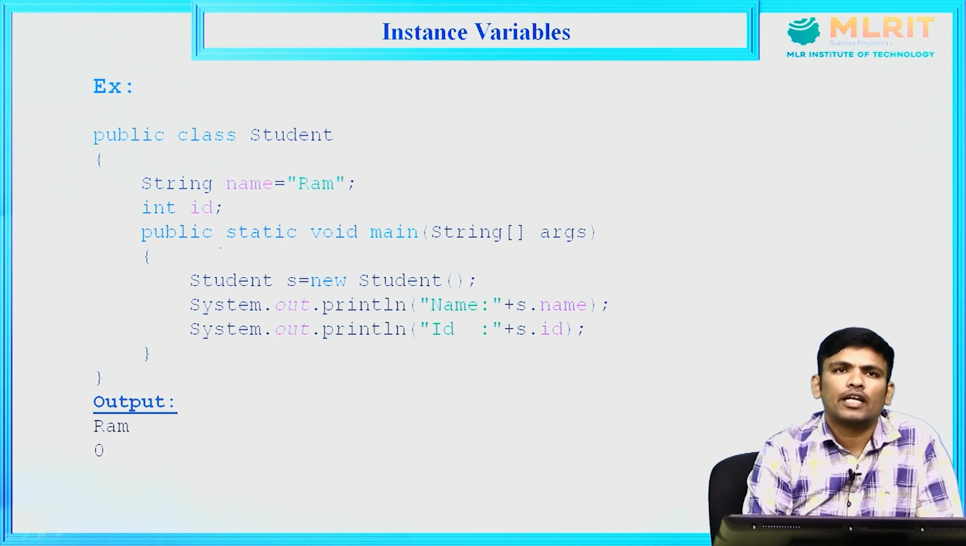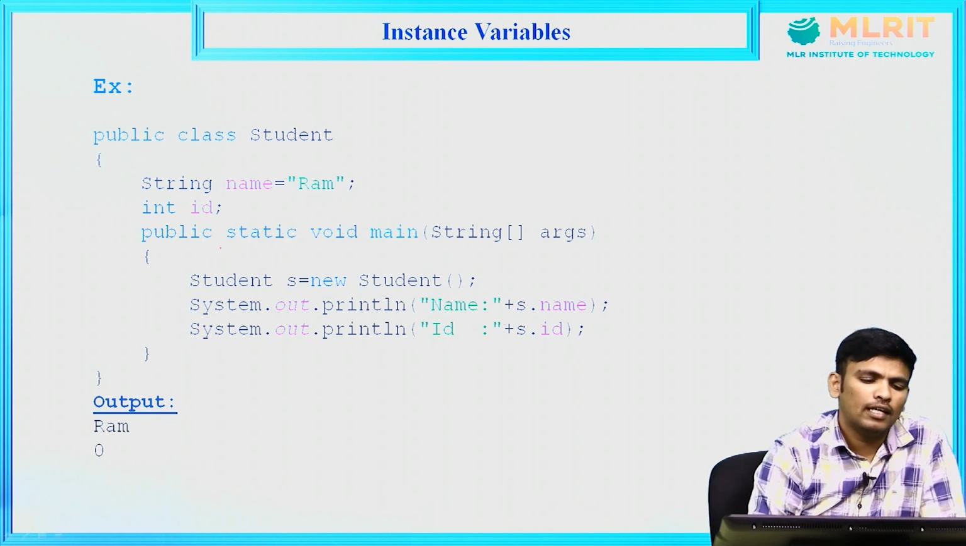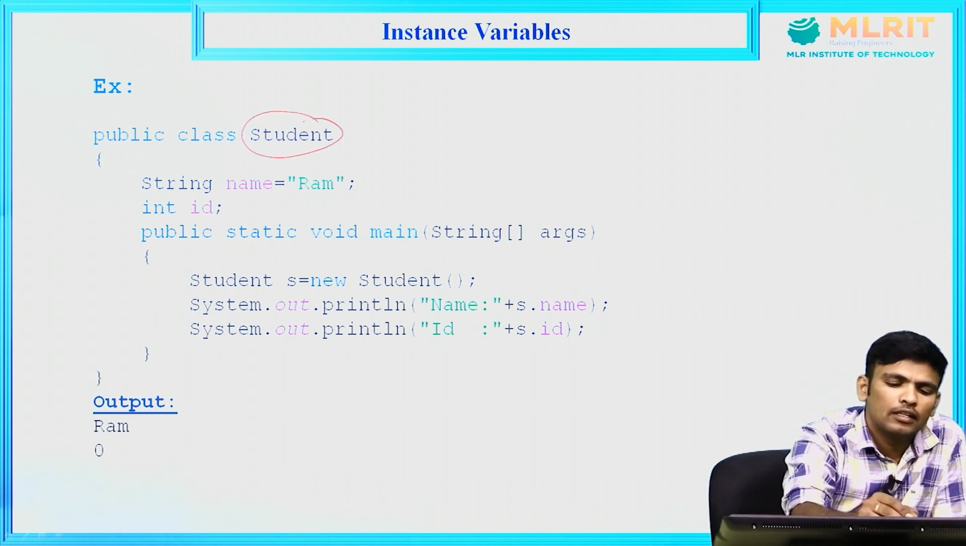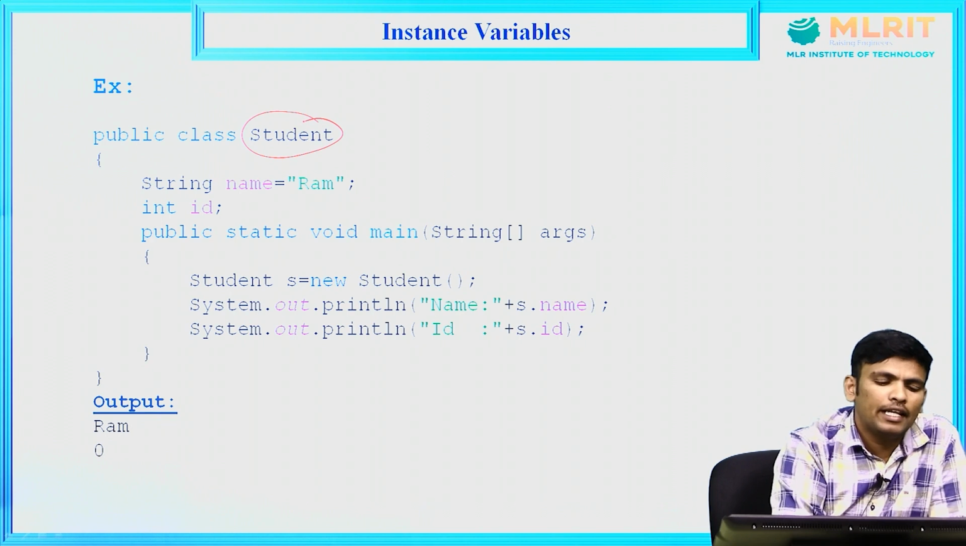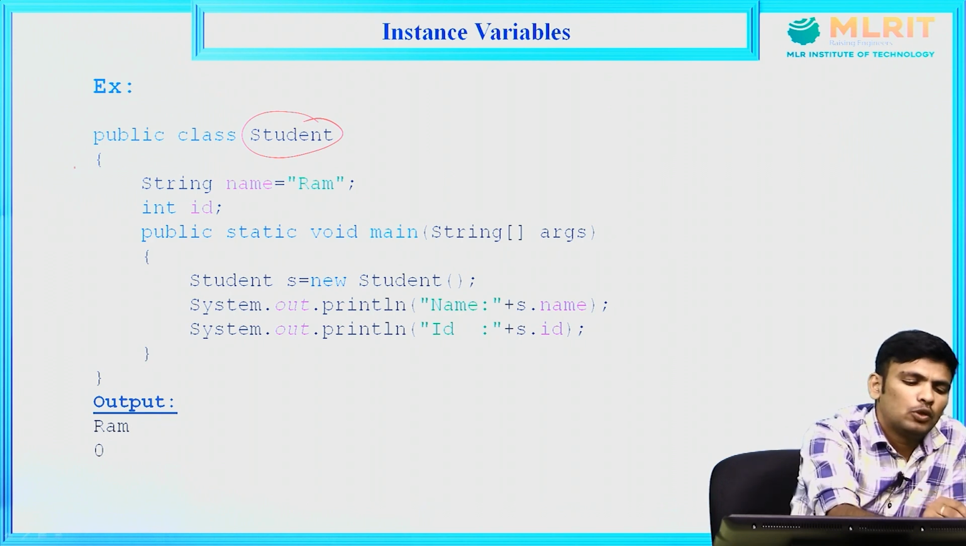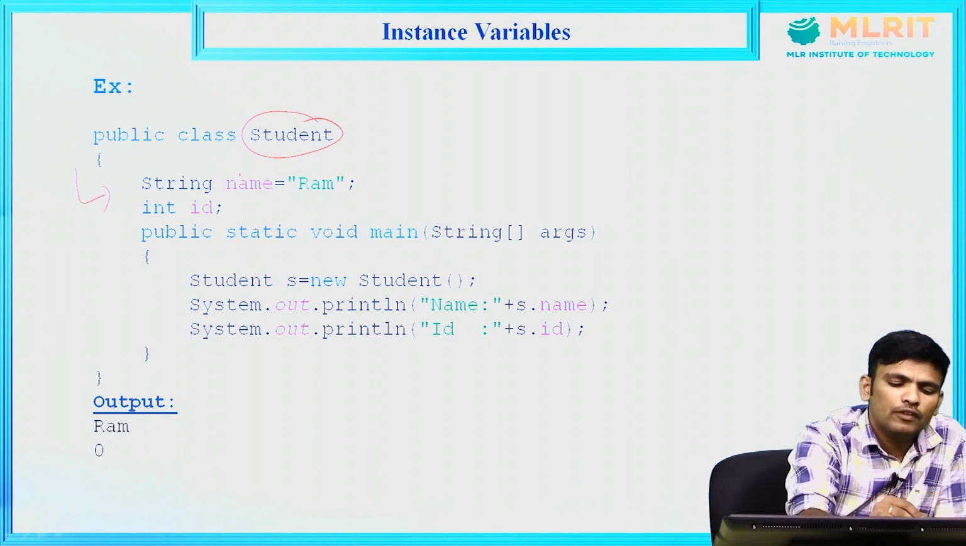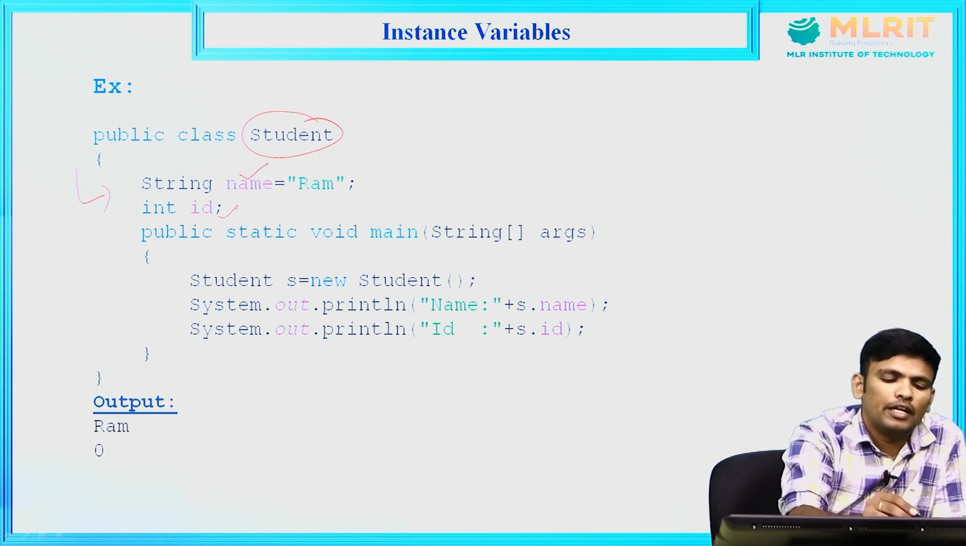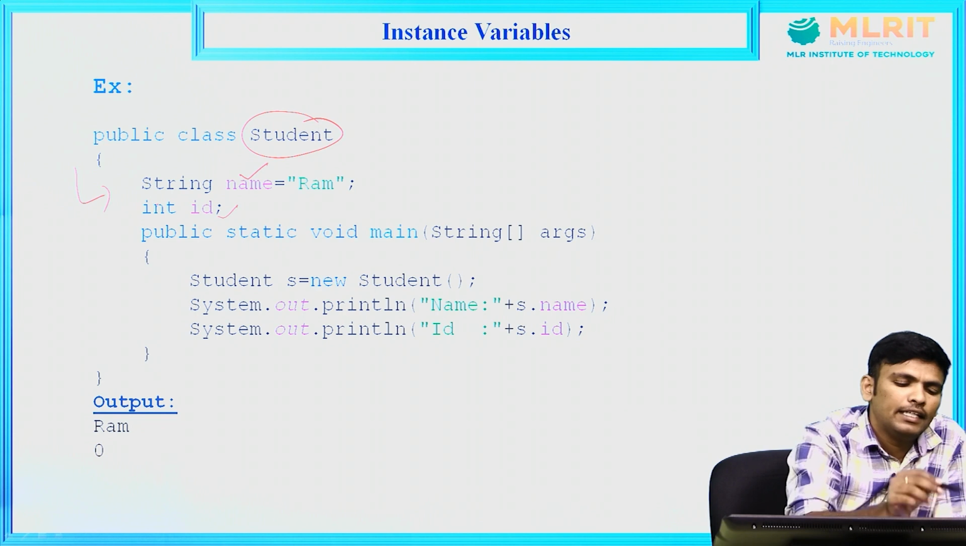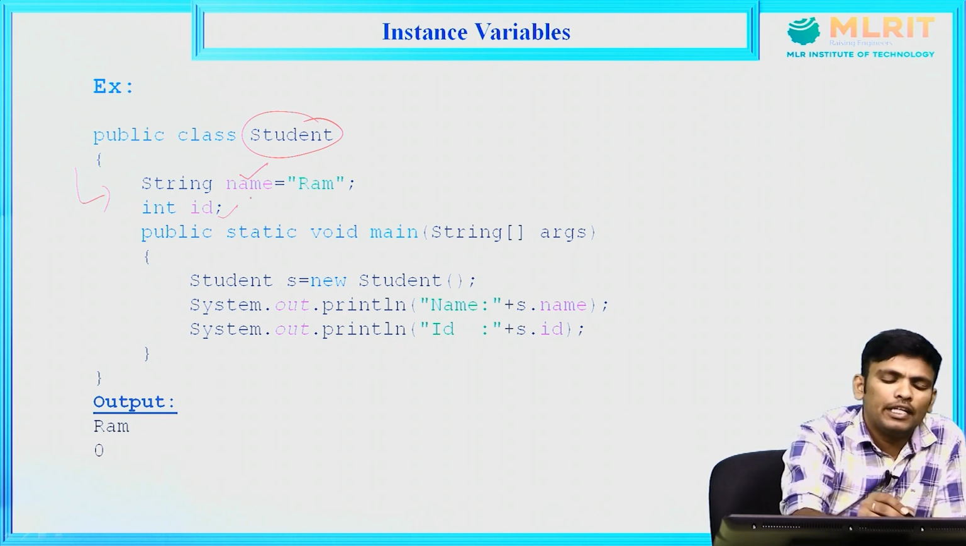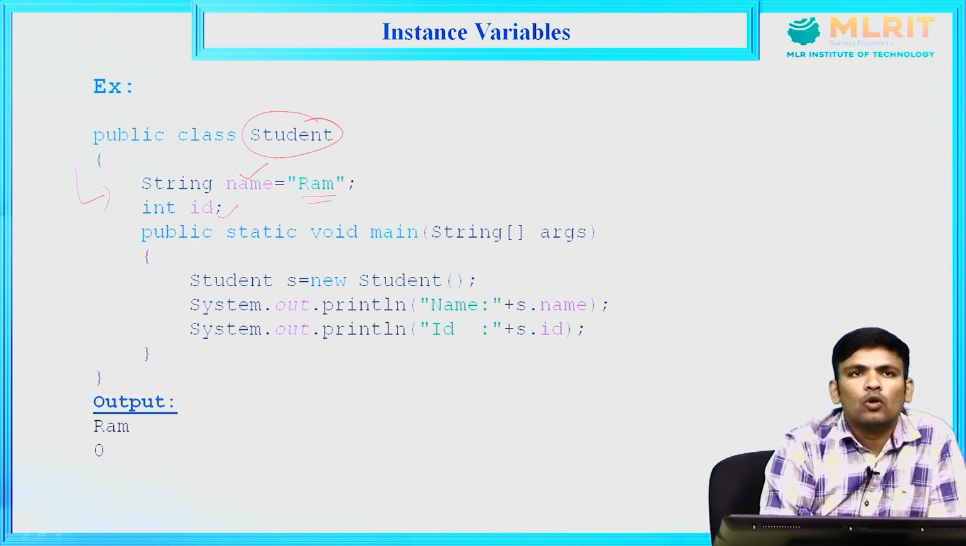Suppose I take an example. Here I have a class, the class name is Student, and here I declare two variables. The first one is name and the second one is ID. Name is a String type and ID is an integer type here. Name I initialized with Ramu and ID I did not initialize here.